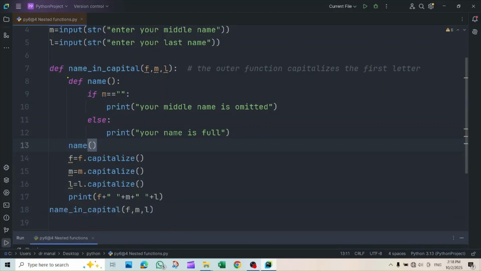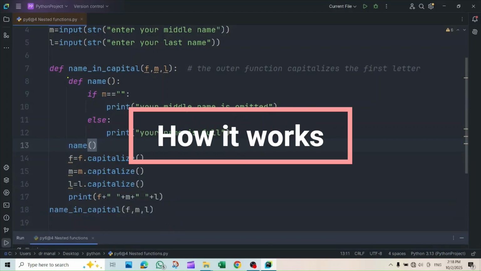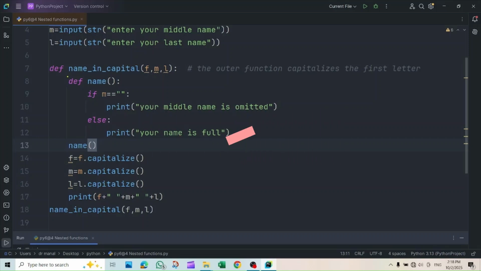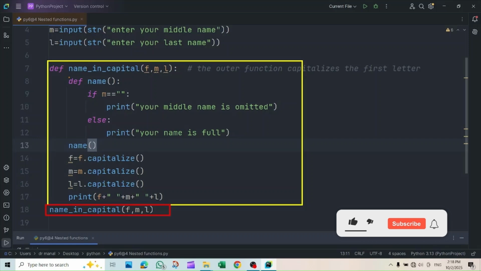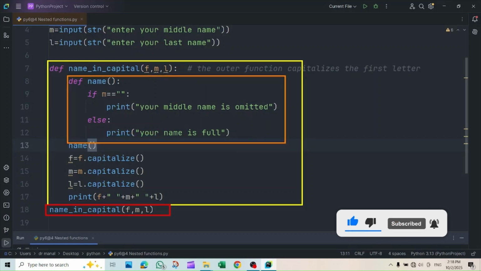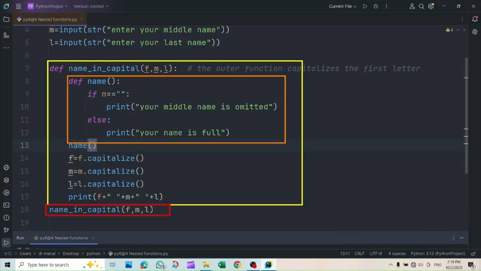So what really happens here in nested functions is the following. We have an outer function here and we call it outside the function, of course. This is calling our outer function. We have our inner function here defined inside the outer function, and of course we call it here inside the outer function also.